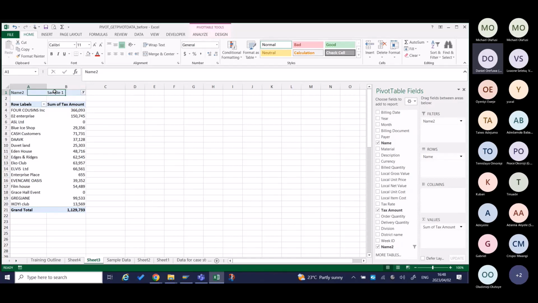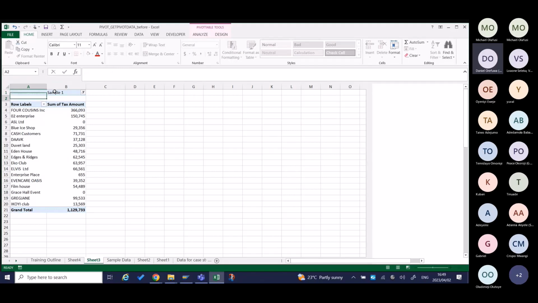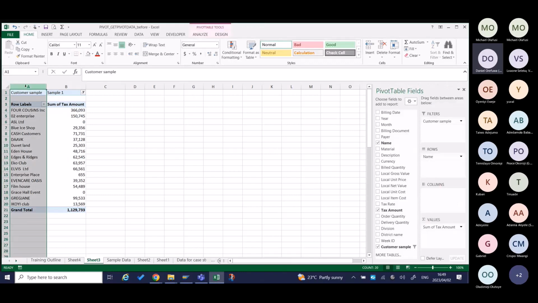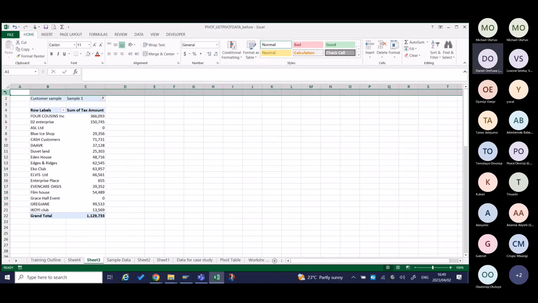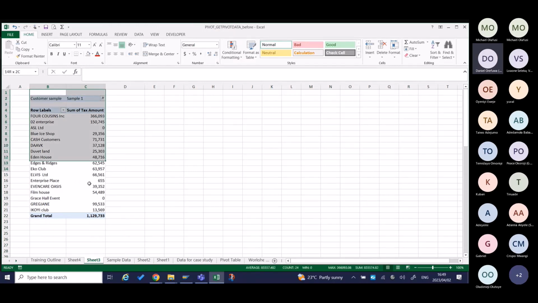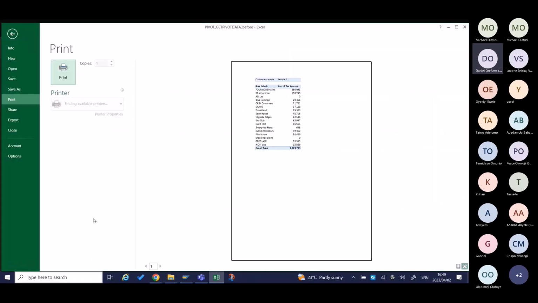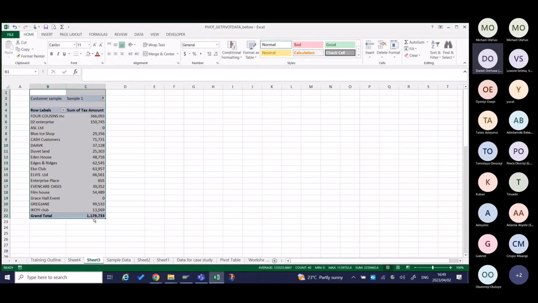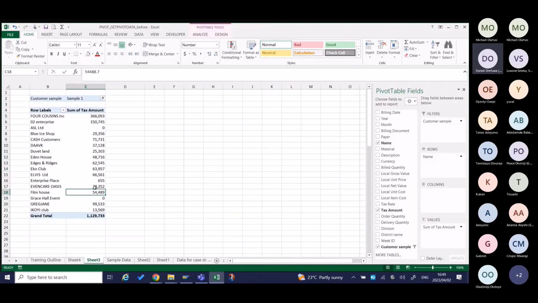yeah, let's leave it as sample 1 and change this to customer sample. I change this to customer sample, put a nice header, come here, just write something here and do a highlight and print. That's what some people will do, doing it for each sample.